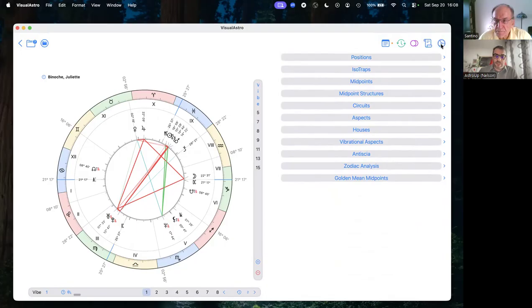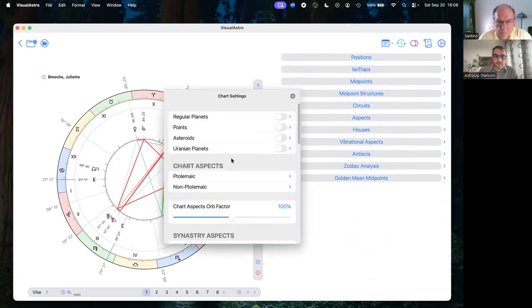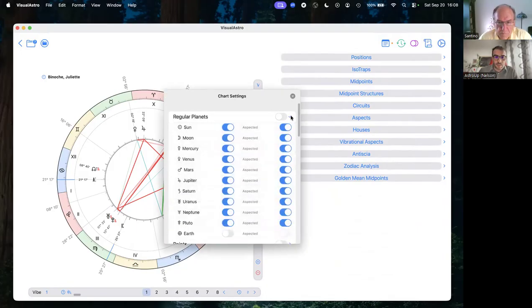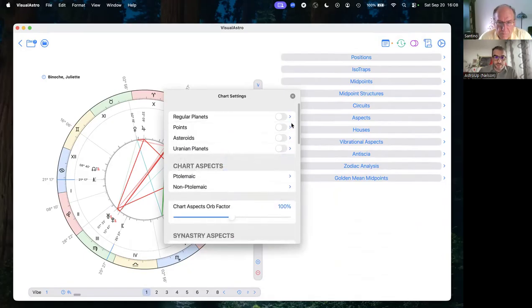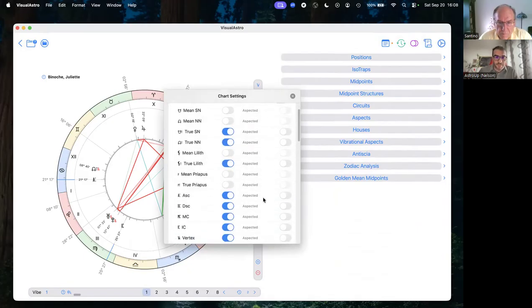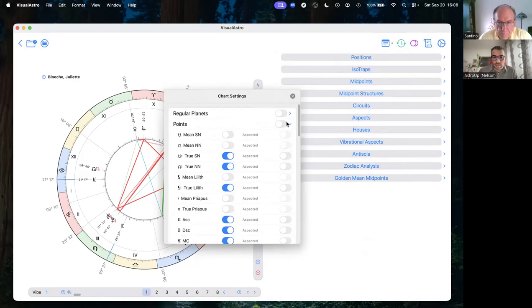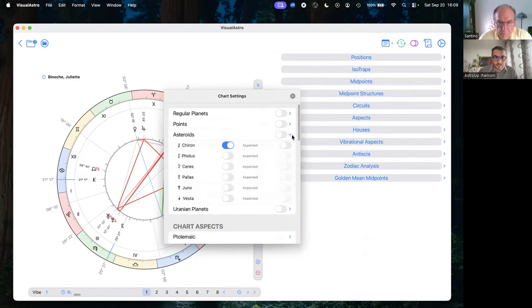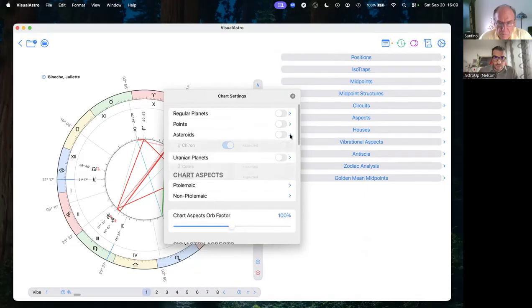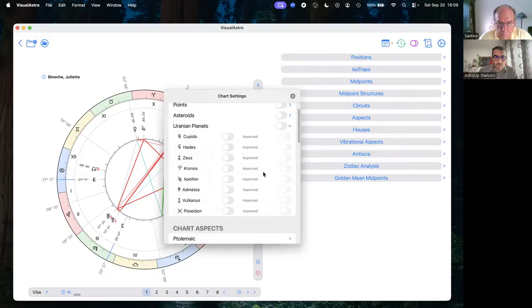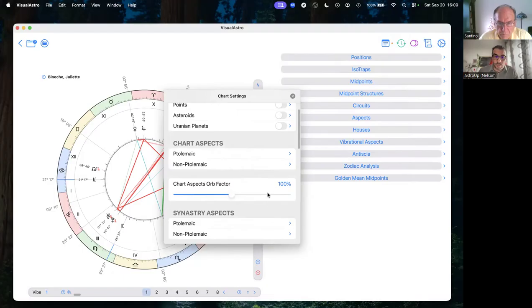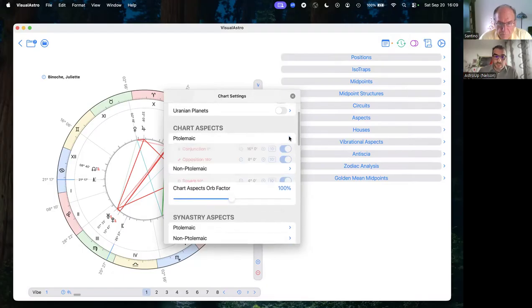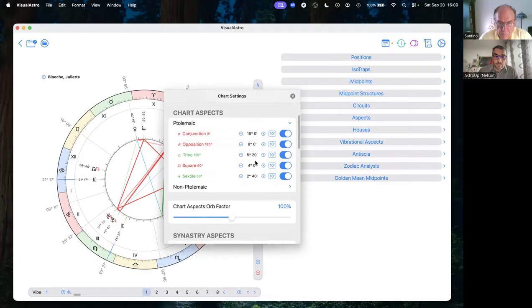Sure. A very quick idea is that you can have more objects than the ones that are shown here, just like the points, if you want to aspect them or not, which is something that probably a few of you were already asking. Some asteroids that you can add, and even the Uranian have their objects here if they want to play around with the chart.